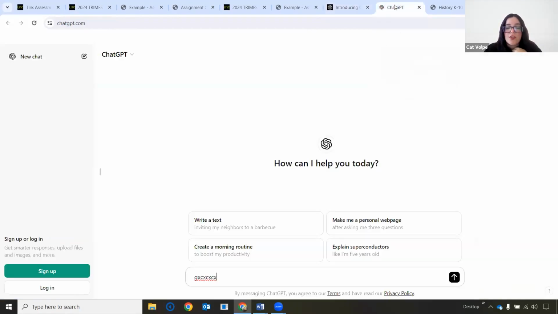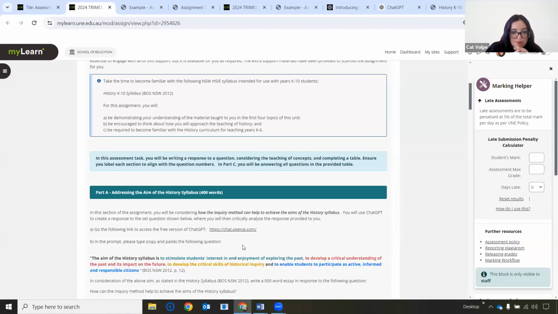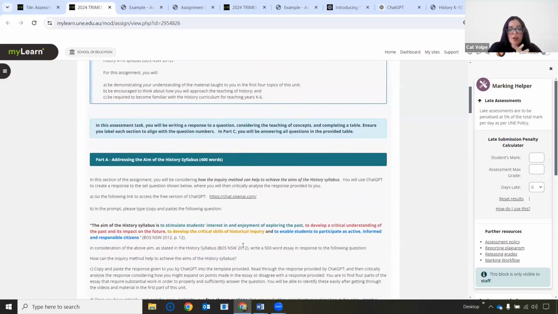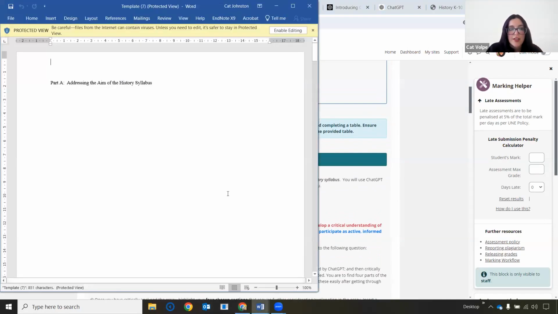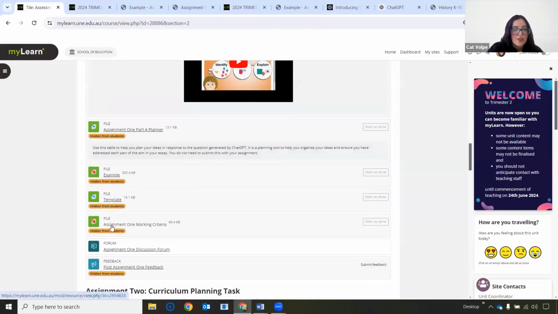So this is just the free version, and you type it in there and hit this arrow, and then you get a response. So you should get a 500-word essay answering that question, and I'll show you what that's going to look like. You're going to copy and paste that response into the template. So this is the template here. Okay, so you're going to put it in here. So you've downloaded that, and that is available in both units just here, and it's called template.